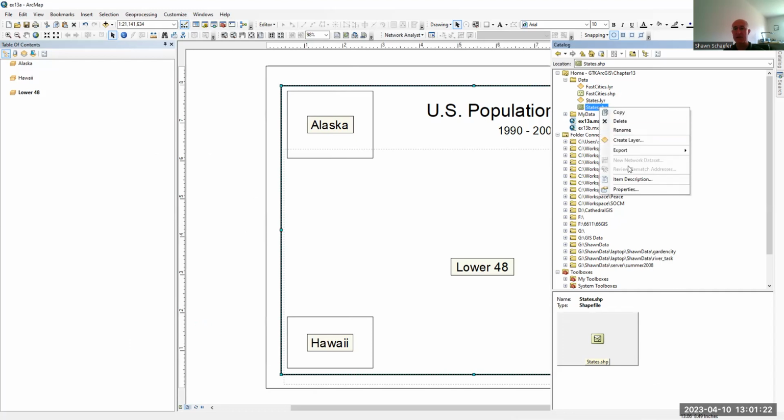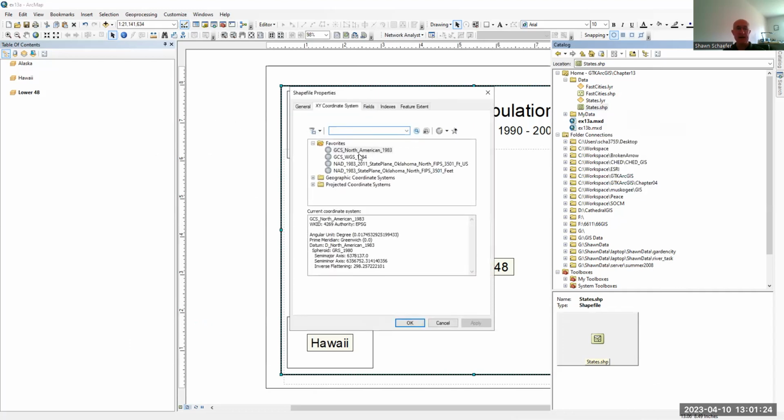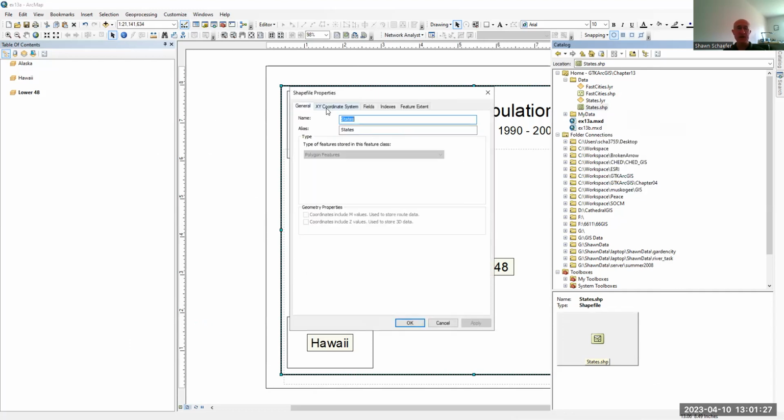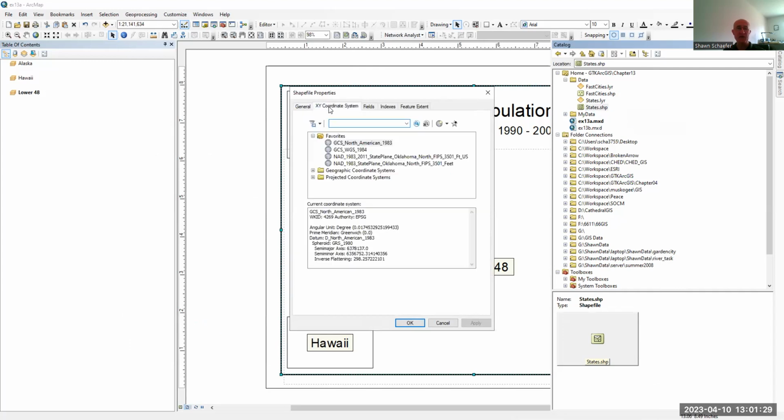I'm going to right click on shapes layer and get its properties. There's a general tab, but I'm interested in the XY coordinate system tab. And this will tell us what coordinate system we're using, right? In this case, we're using a geographic coordinate system. That's GCS, you usually see that. And then it's a North American, I'm sorry, this isn't my favorites, but it's the same thing down here. GCS North American 1983.